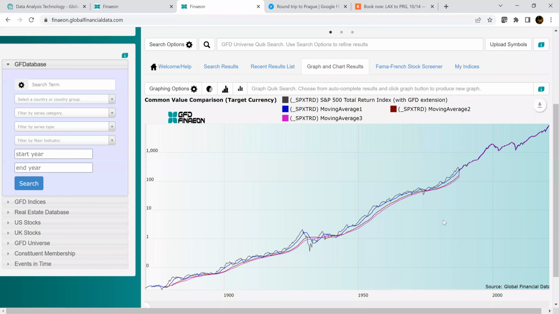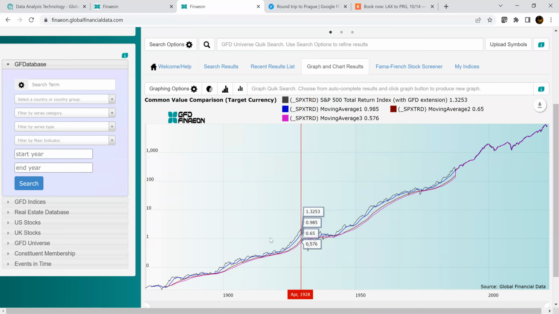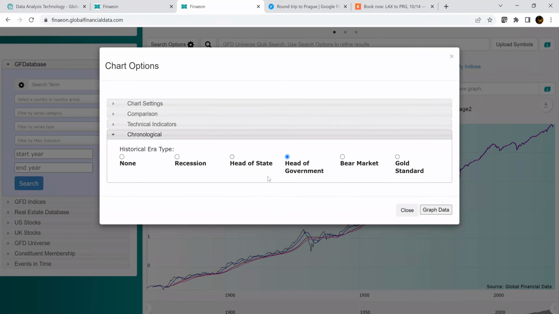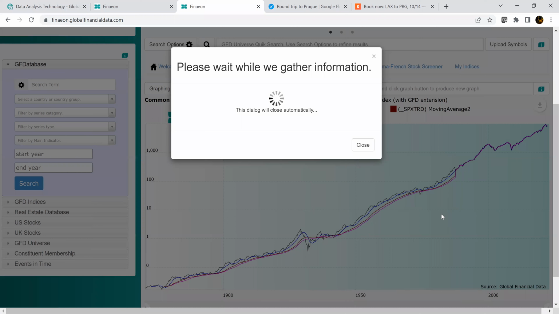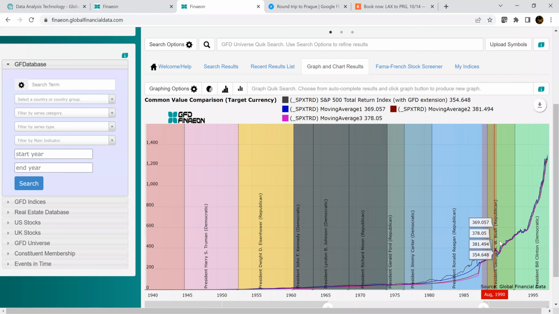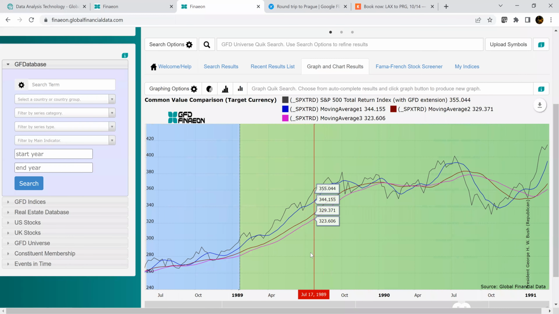So for, oh wait, hold on here. I didn't do that correctly. Let me go back, hang on. I did the moving averages, you can see. Let me do this, heads of state. So as you can see, sometimes heads of state and heads of government get a little confusing. So depending on the country that you're graphing, it may be a head of state versus a head of government. As you can see, I got it wrong. And so here you've got the various leaders as well on the performance of the S&P 500.